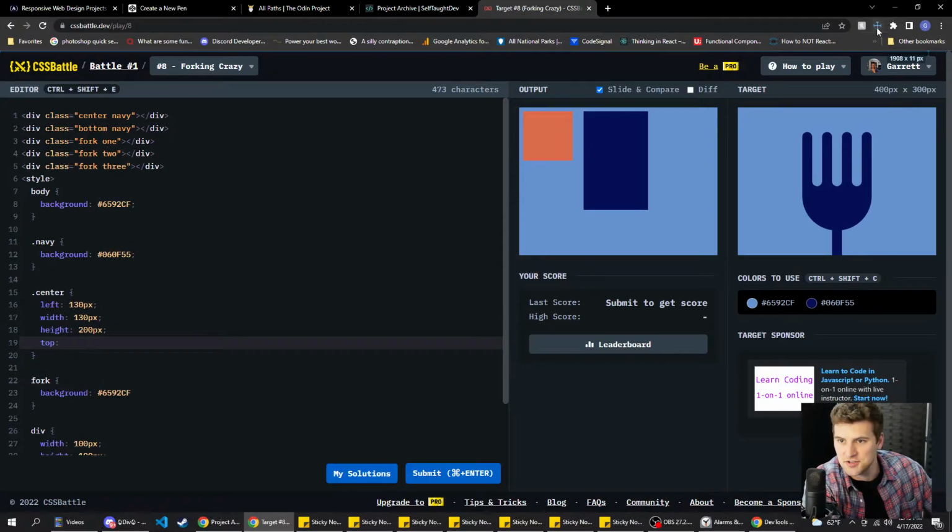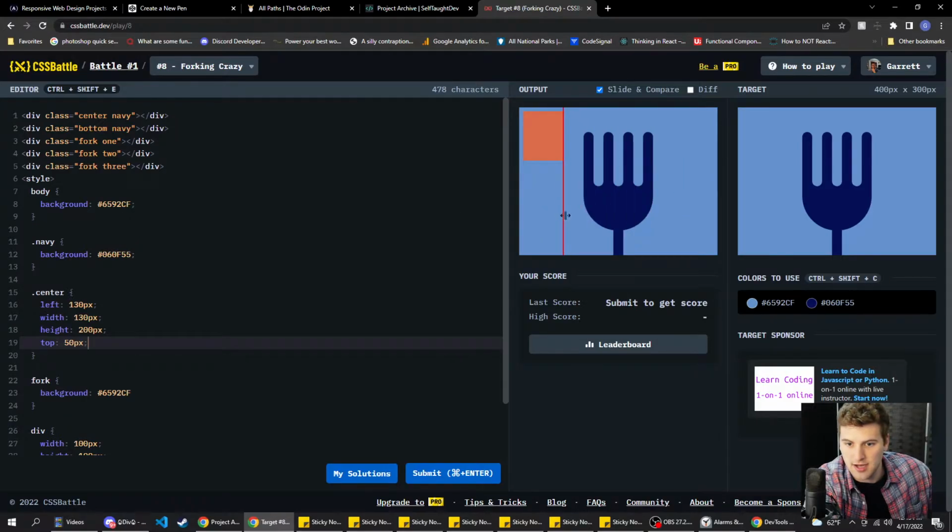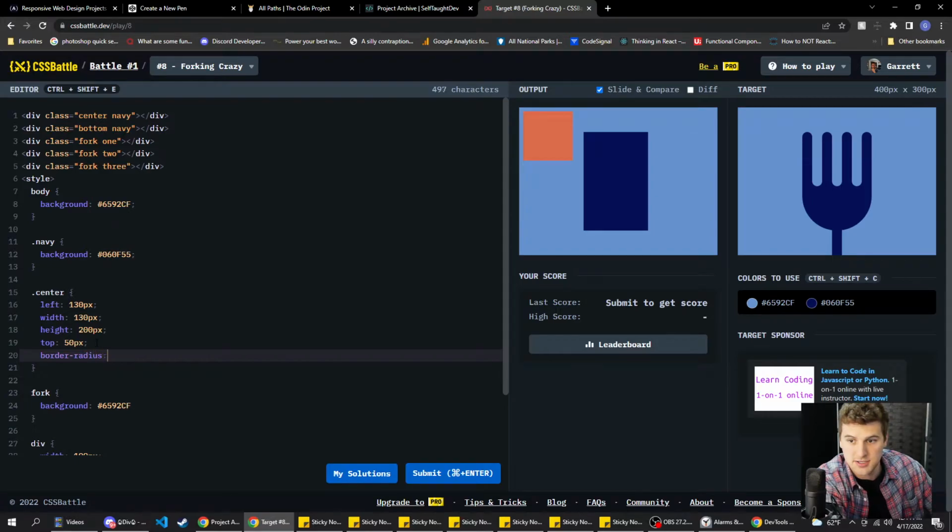I need hotkeys to turn this off. I feel like that would speed up my time. Right, cool. So we got that. Now we just need to add the border radius on that, and I think that should be good to go. So border radius.